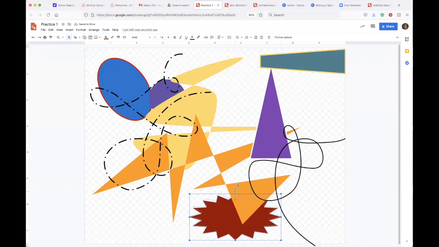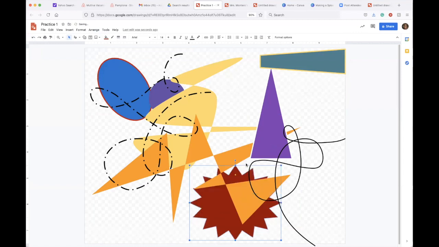So that is kind of how you can start to get some cool underneath effects here and just experiment. How does it look? I do the same thing when we're doing things with construction paper. What should be in the front? What should be in the back? Okay. All right, so let's say we're done with this practice one.